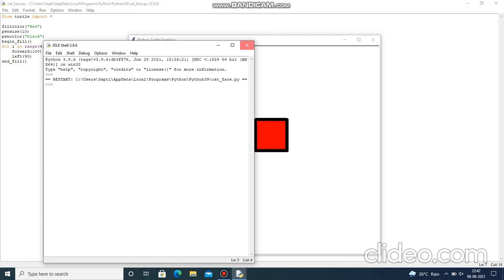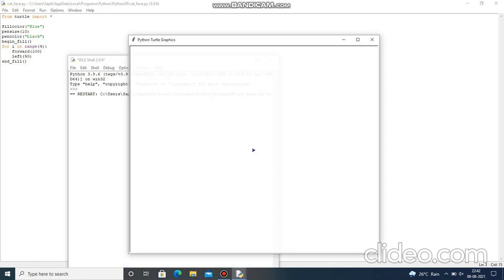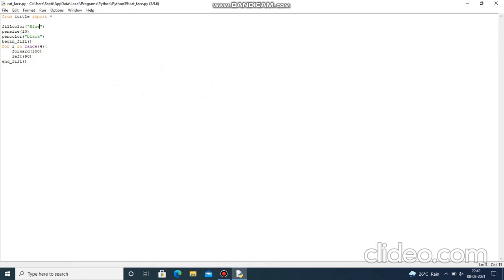Okay, you got it, right? So whichever color you want, you can give. Let's try to give it to be blue. Got it? So this is how you make a filled square.